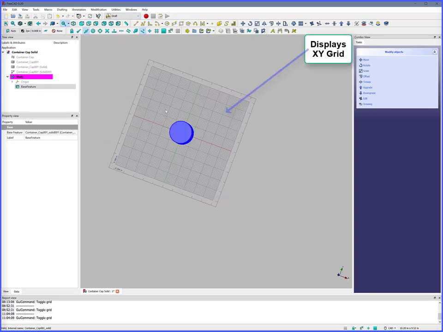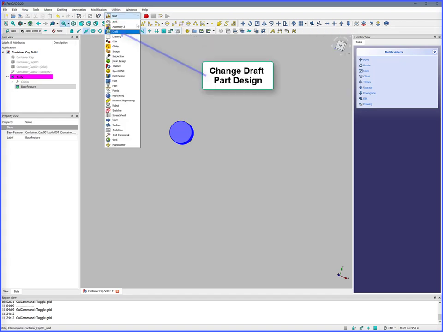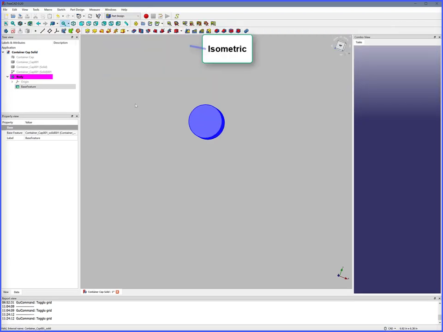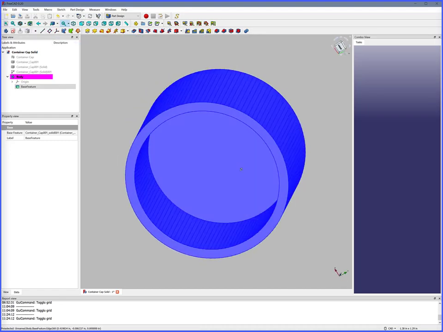Displays XY grid. Select grid. XY grid disappears. Change draft to part design. Isometric. Fit all. Container cap STL file is a solid model.